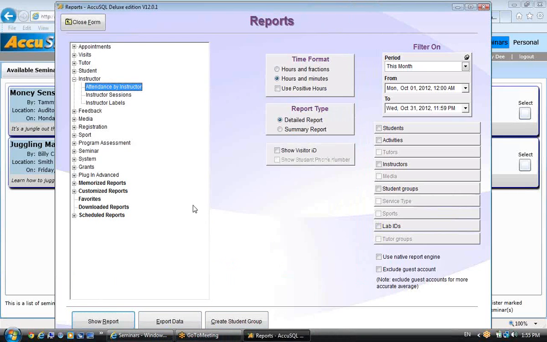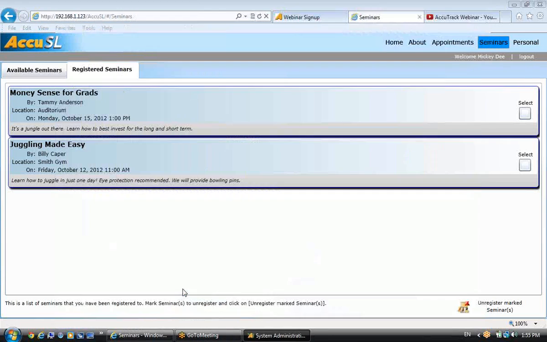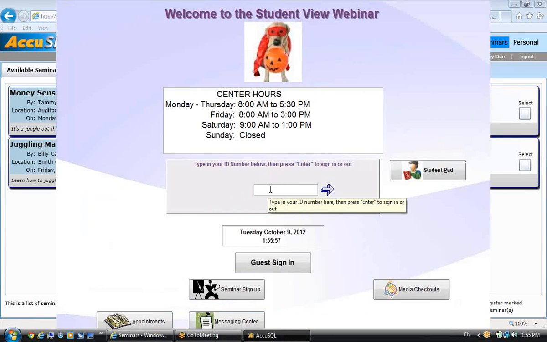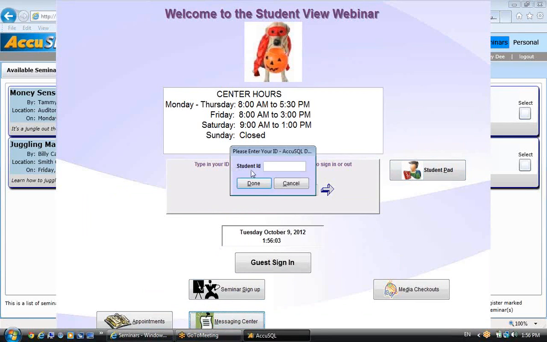Okay, next up, and I've got about 4 minutes. I think I'm going to make it here. Next up, let's talk about Messaging Center. And from a student perspective, oh, I'm sorry, I'm going to do my student pad. Oh, here's my Messaging Center. I'll just do it from the main window here.